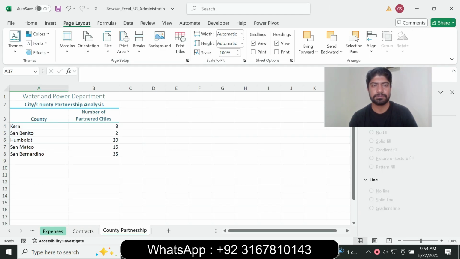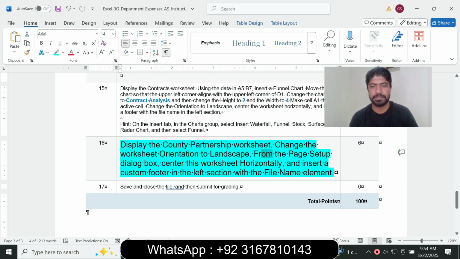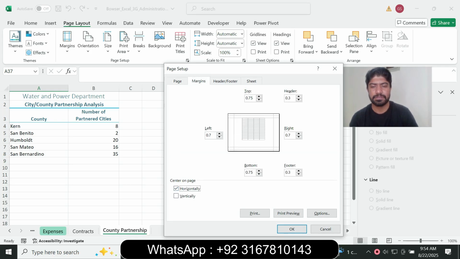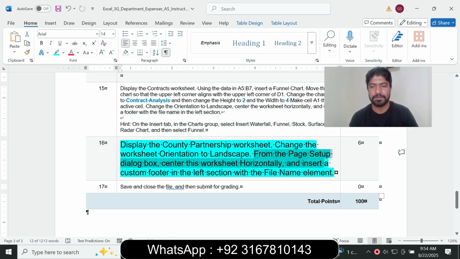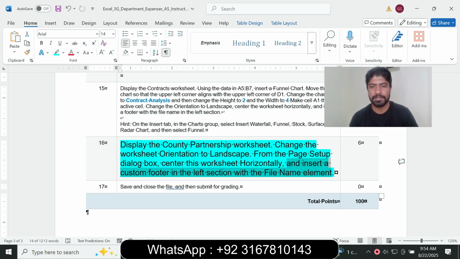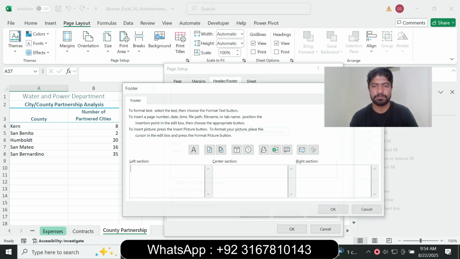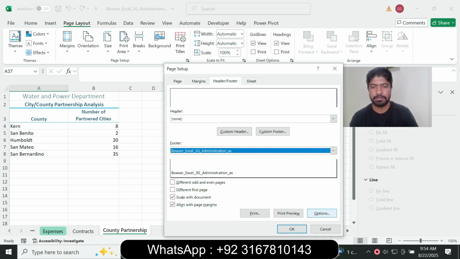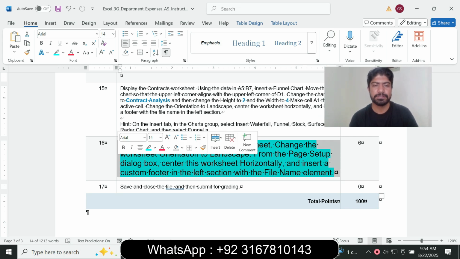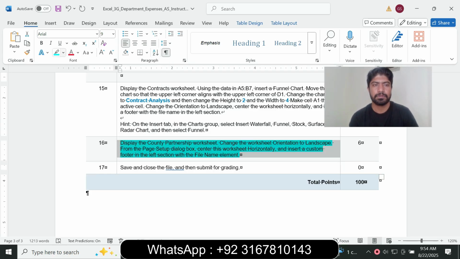So go to the Layout tab and the Page Setup group, orientation to landscape. And next is format from the page setup dialog box. Center the worksheet horizontally. Go to the Page Setup group and margins to center the worksheet horizontally, and insert the custom footer left section with the file name. Header and footer, custom footer left section, file name. Click OK and again OK. So question number 16 is complete. We move to question number 17.